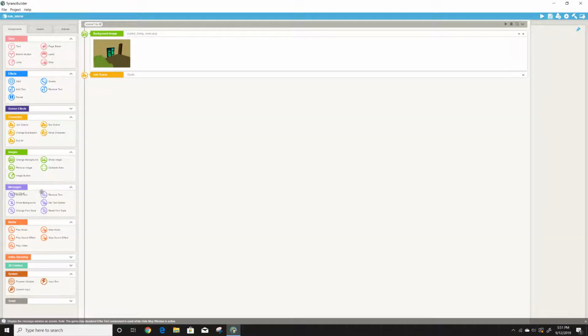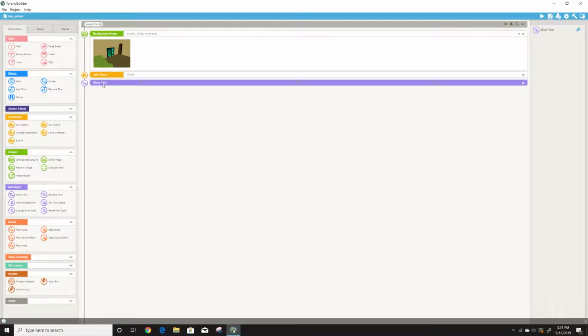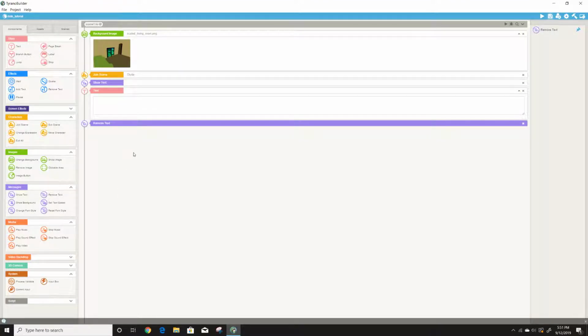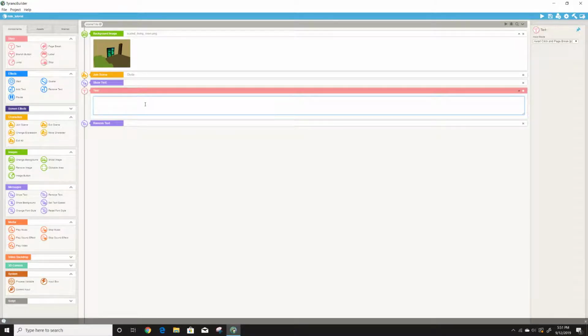So in order to have text, you have to show the text bar. You have the text itself, and then you have to remove the text bar. So I kind of always put this as a set, even though they're in a different place. So text is in story, and show and remove text is in messages. And you see there's some other things that you can do within these sections. So in order to say who's speaking, you do a pound sign and the name, and that will show the person speaking in the text box.